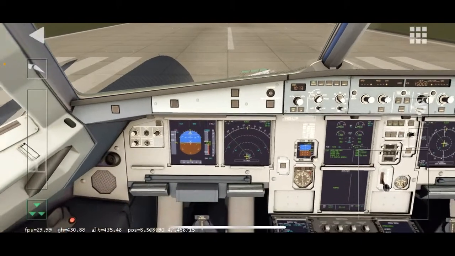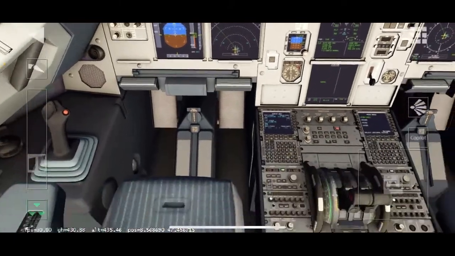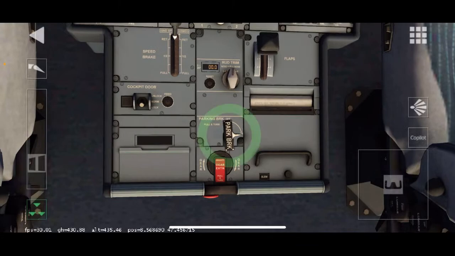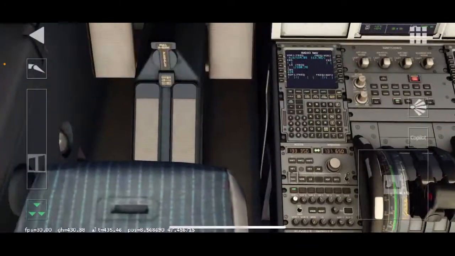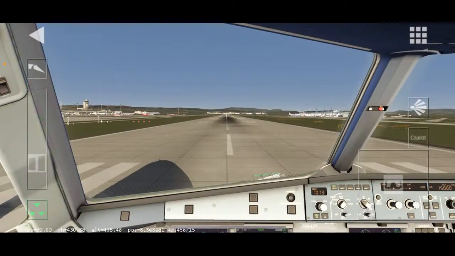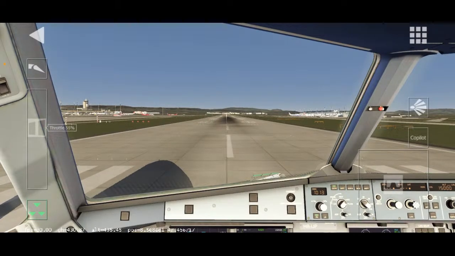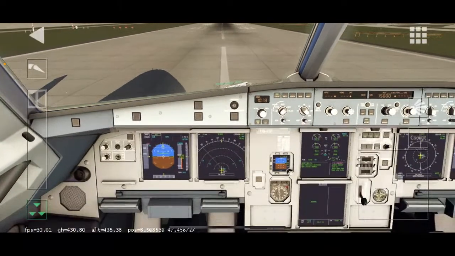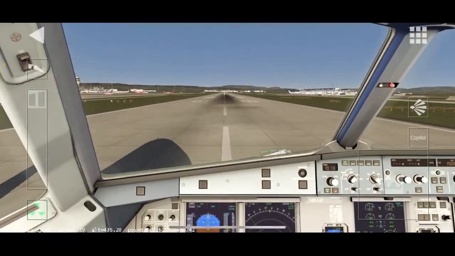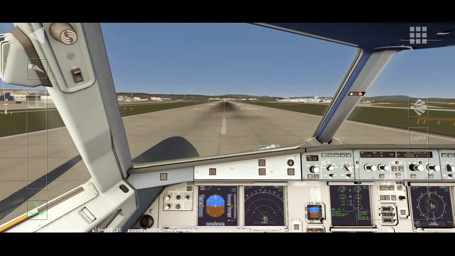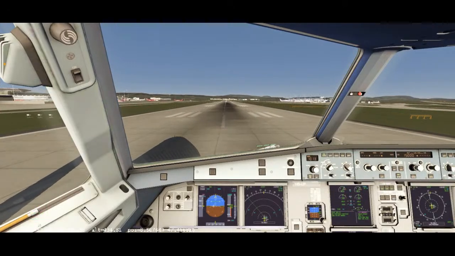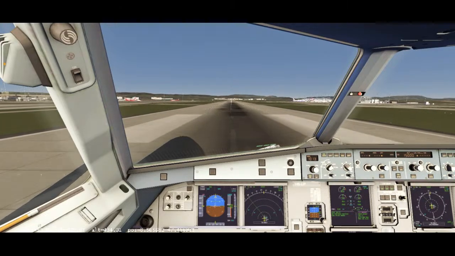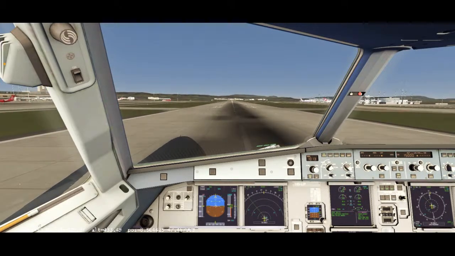All right. We're going TOGA, so here we go. Parking brake off. Spoilers are armed for rejected takeoff, which we will not have. All right, 3, 2, 1, TOGA. TOGA set, and we are ready for takeoff. I love that you can still see the screen up there. It's very distant, but you can still see it.